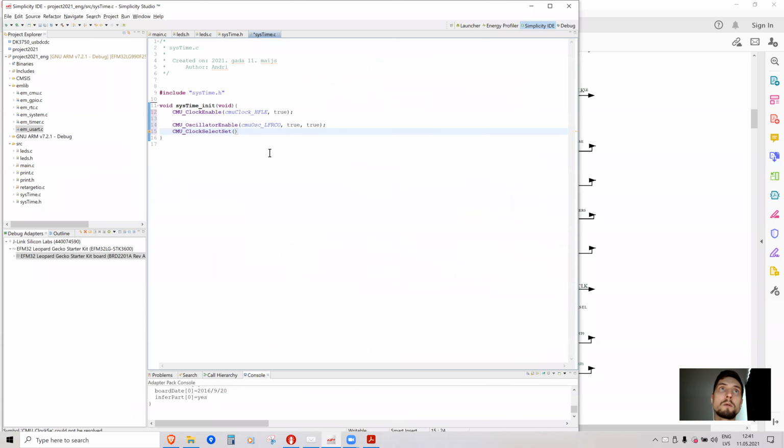So we want the low frequency A to be clocked from the low frequency RCO.